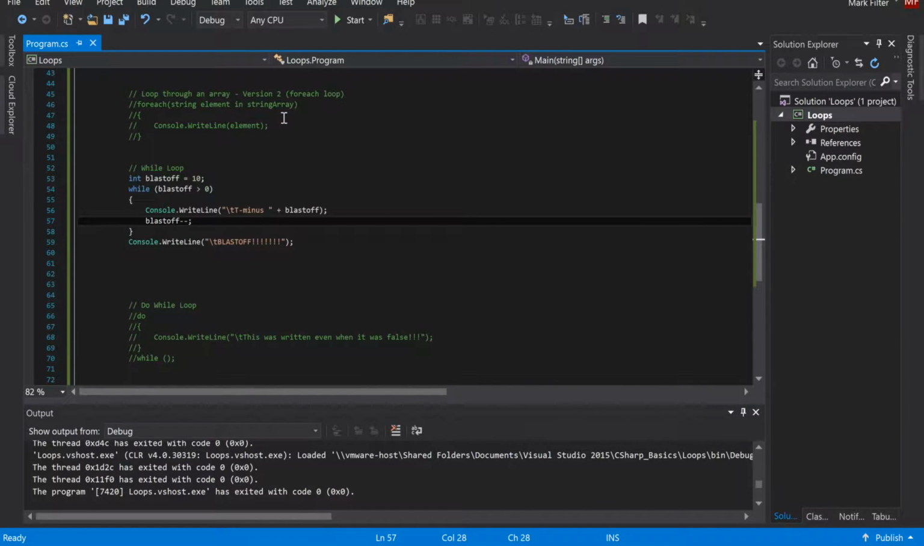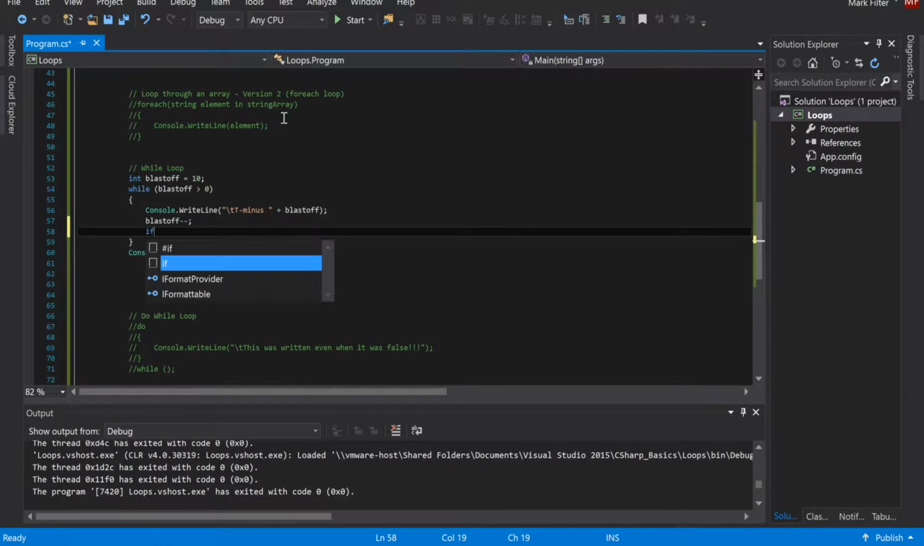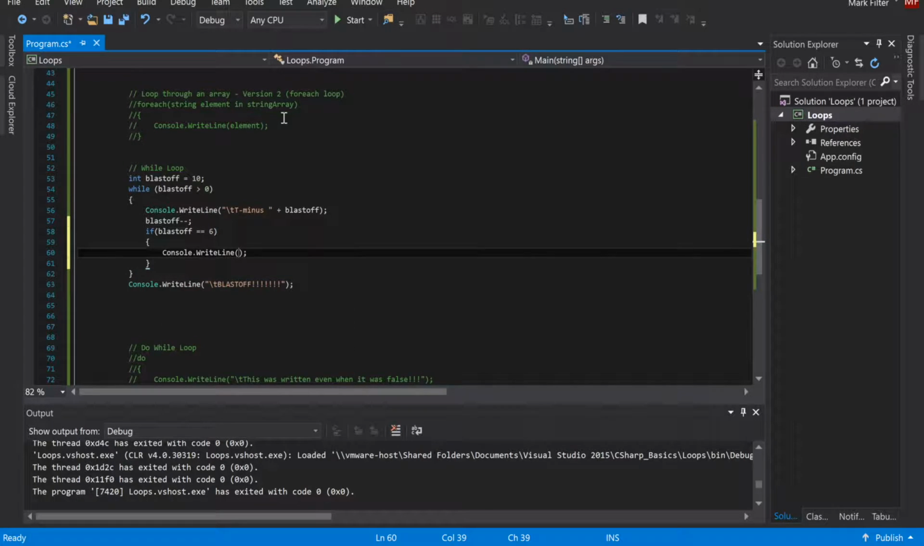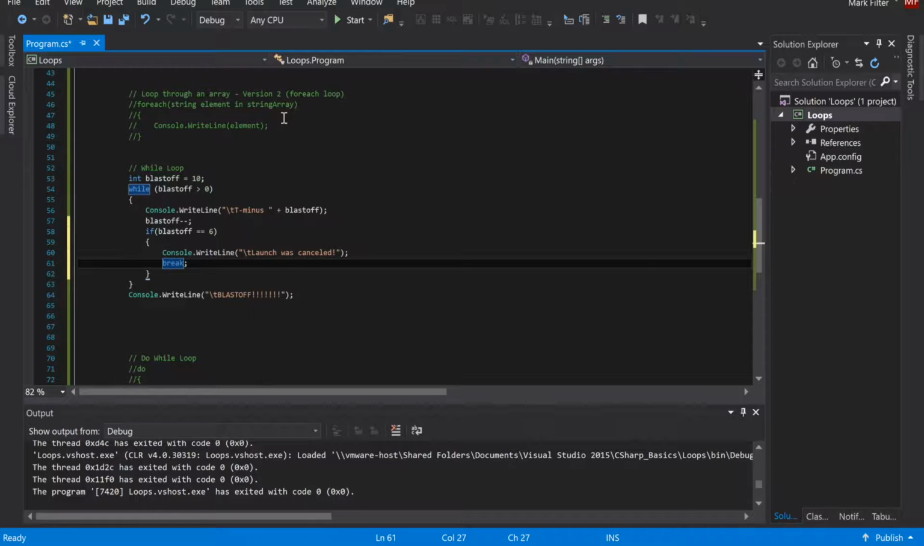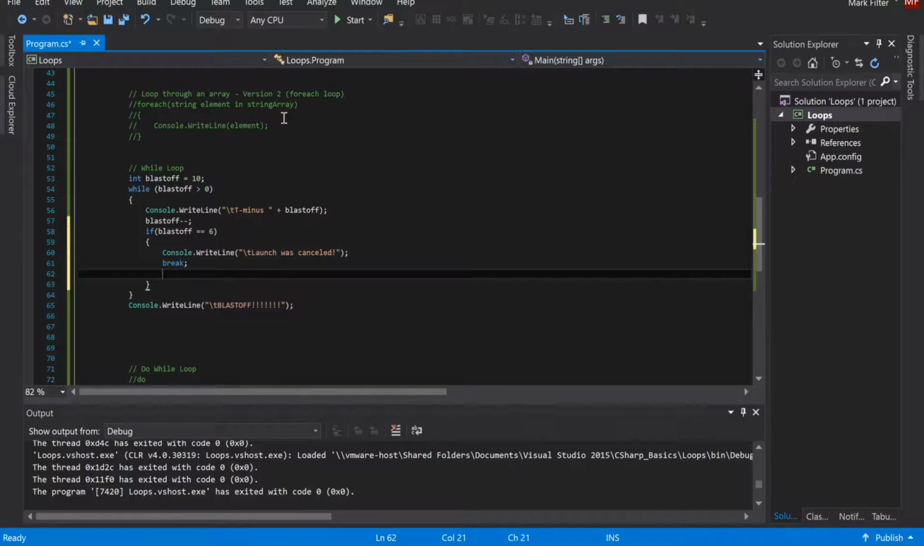But what about this break statement? Well, if a condition is met, we could say if blast off is equal to 6, we can say that the launch was canceled, and then we can say break. And what break is, it's a keyword. We actually have 3 keywords that we can use in a while loop. We can use break, we could say return, which actually would just kick you out of the program, or continue.